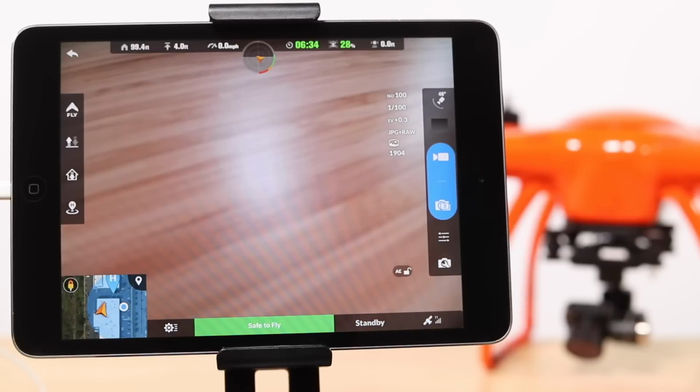Now that you've saved your photos and video, you're ready to head out for your next adventure.